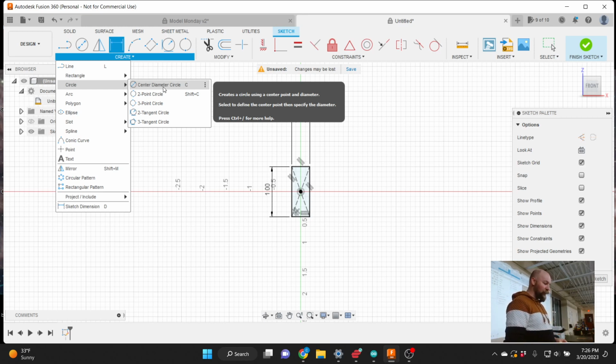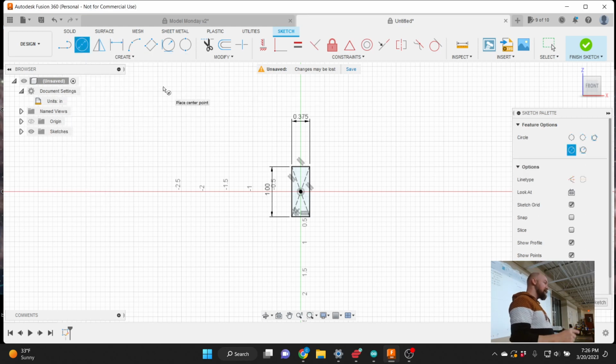C key on the keyboard. Again, when you're at that cocktail party and you want to judge if people can be on your Fusion team or not, if they know the keyboard shortcut for circle, they might be a good team member. Just a pro tip. Let's call that.